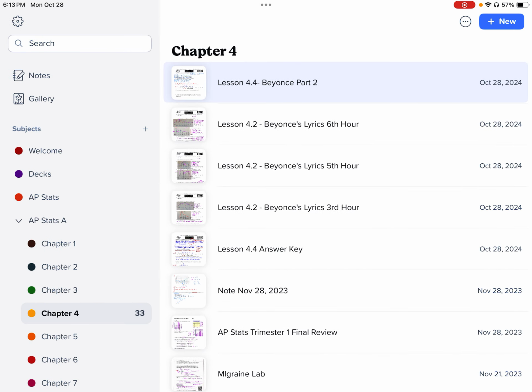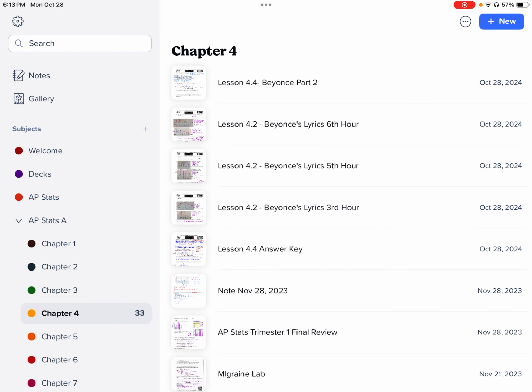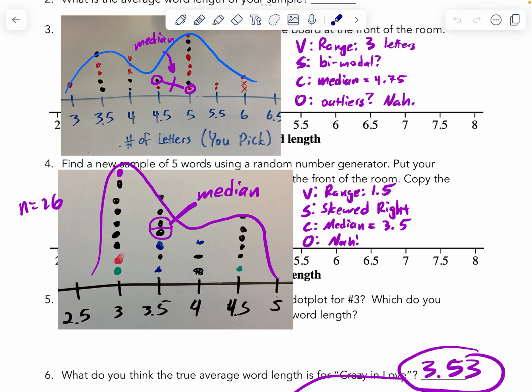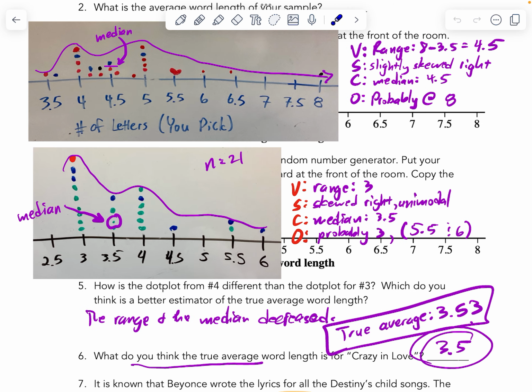So I have most of them here. I have third hours here. You have it probably in your notes, but this one was pretty obviously skewed right. Here is fifth hours. This one, I don't know. We said it was kind of skewed right. Here's sixth hour. Even as you see these, do you notice they're not all the same? And that's to be expected. This is a random process every single time you do it. So you're going to get different results.